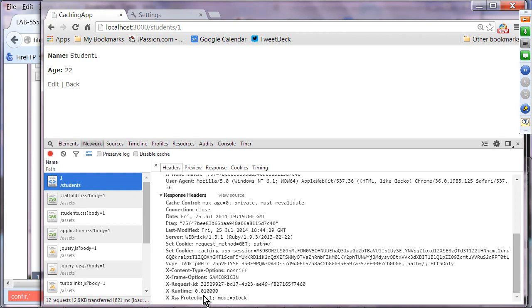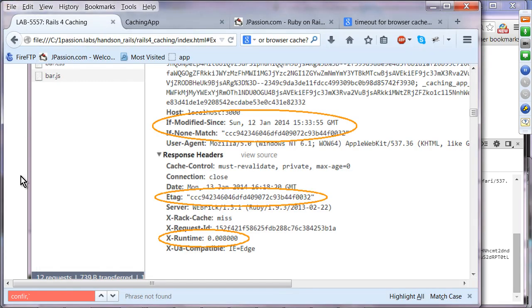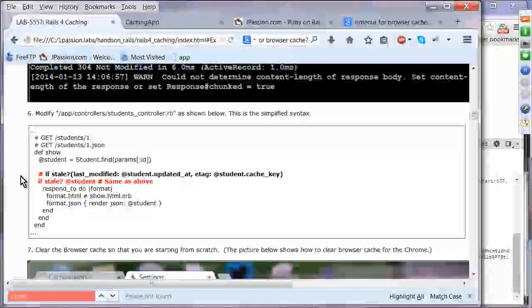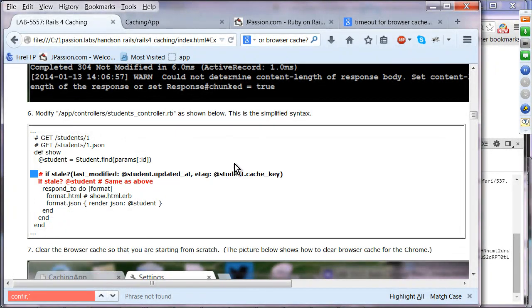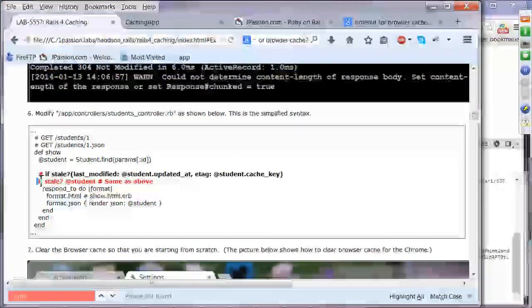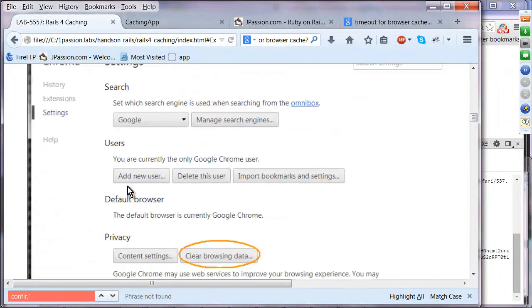In this case 0.001, so it's less than 2% of the 0.5 second. Now this is actually 10 milliseconds, so it's like a 500 millisecond versus 10 millisecond difference. Okay, so that is that, and this one is in fact the same thing as if stale. So you can change it and it should work the same.